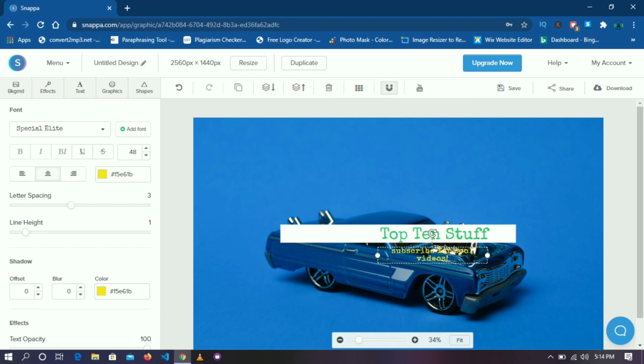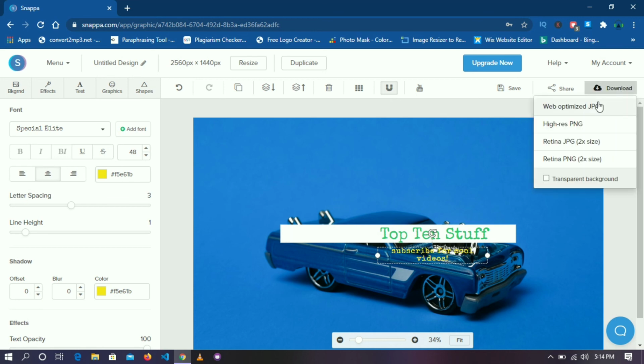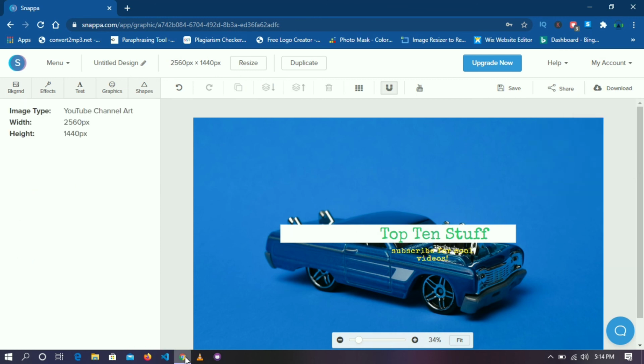So check that out. Now here is the main important part: how to download this. Click on this download button and choose high resolution PNG, and leave it like that and click on it, and it will start downloading. I'm not going to download it here, but you can just click on it and it will start downloading, and congrats, your channel banner or channel art has been created for free.